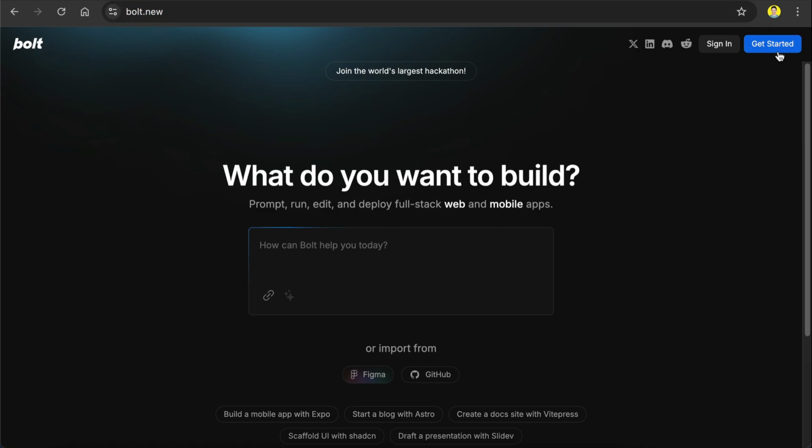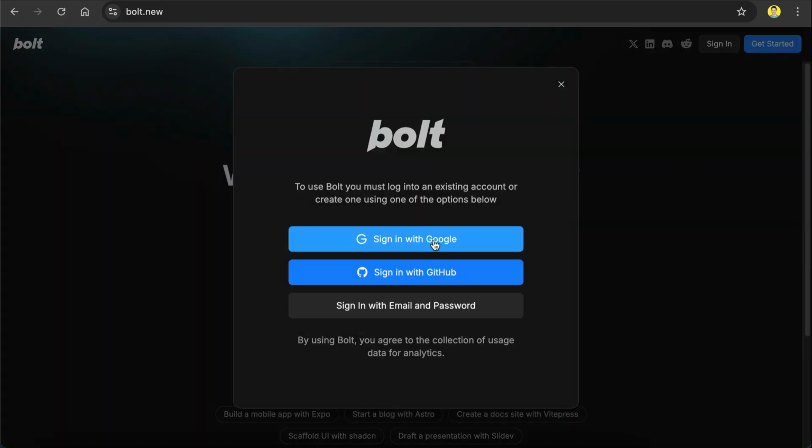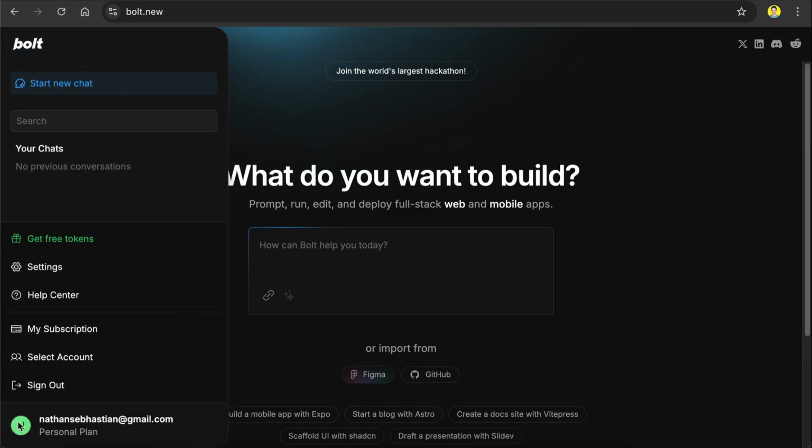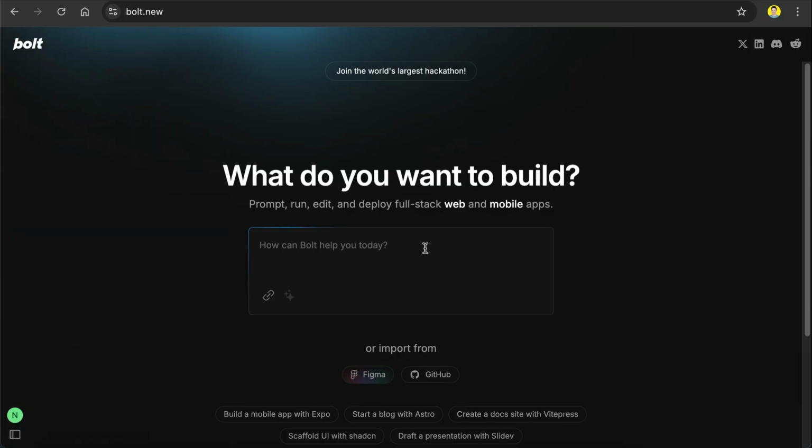Click on the Get Started button and sign up with an account for free. Now you will see the main interface of Bolt. Now if you go to the bottom left corner over here, you will open a sidebar for your account details, such as chat history, settings, subscription, and so on. In the main view, you will see an input box where you can type your prompt in detail.